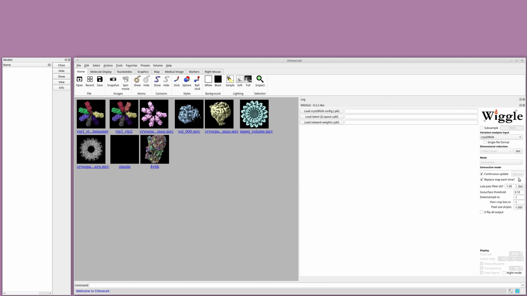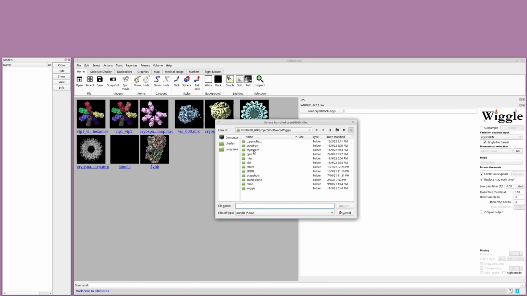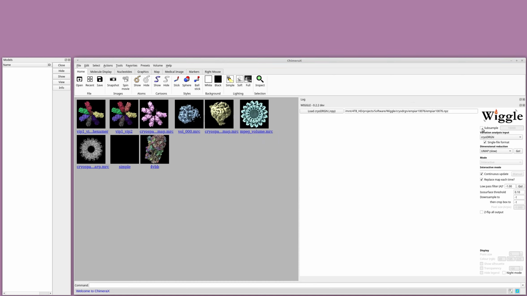So initially some of these options are inactive, and that's because you haven't yet provided the input files. So in a previous video I showed you how to generate a single file format. So let's load that instead of the full raw data. So if we switch to single file format, we can import a CryoDragon NPZ file that we've generated. And let's just subsample to 10,000.